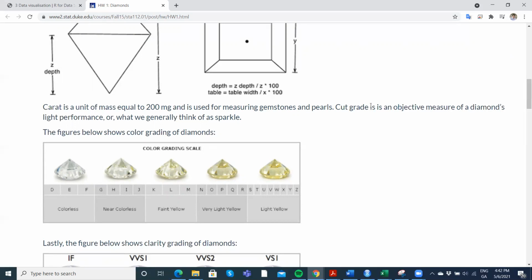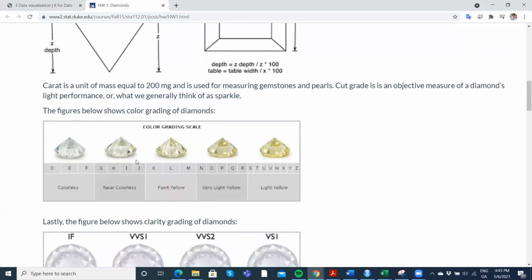And the cut is the grade, an objective measure of a diamond's light performance, which is what we generally think of as sparkle. So there are different cuts in the diamond, and then we have different color as well. In our schema, just in the Tidyverse, the 53,940 diamonds we have range from D to J, and this was noted as being the best, and this is the worst.